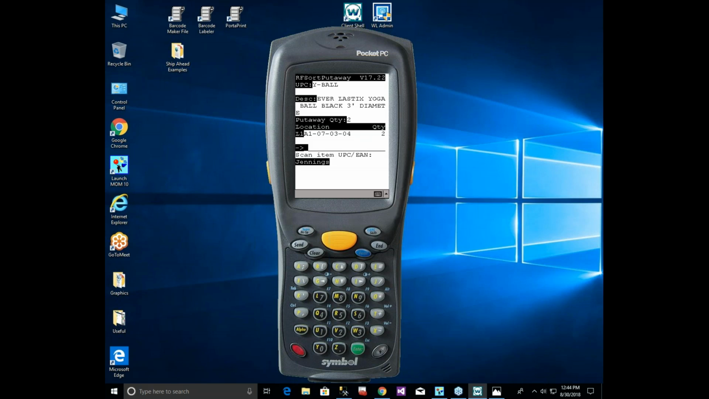So when I get there, it's now telling me to scan the UPC of the Z-ball. So it wants me to confirm that I'm holding in my hand the right item. So I scan it, and it tells me, okay, now scan the location, and I'm going to confirm that I have the right item, and I'm putting it in the right location. And now that one's complete, so it moves me to the next item, which is on aisle A2.